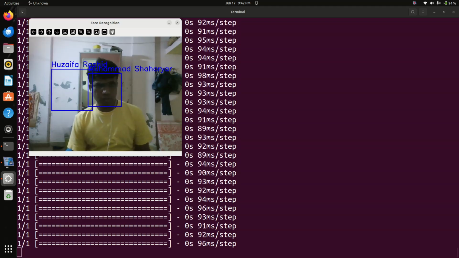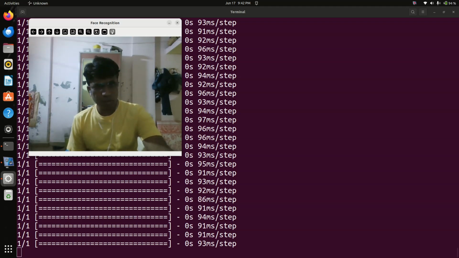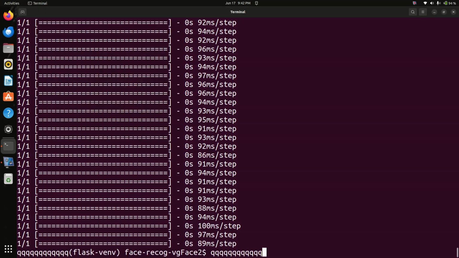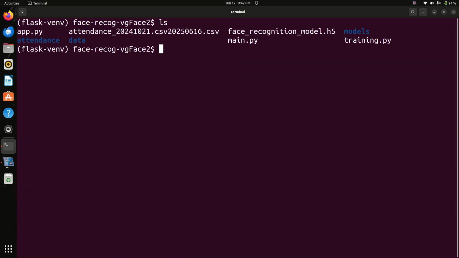Okay, fine. Now I have successfully done face recognition and face detection in a really different style using the VGGFace model.